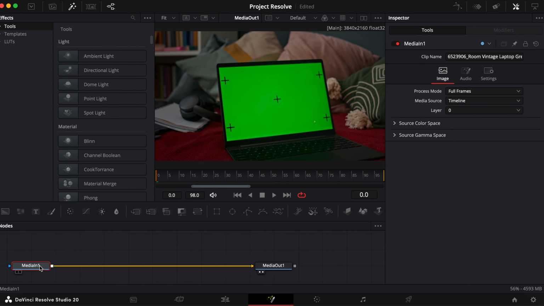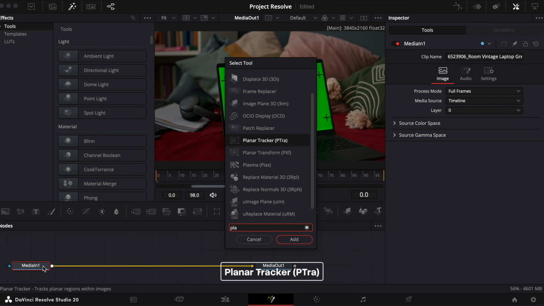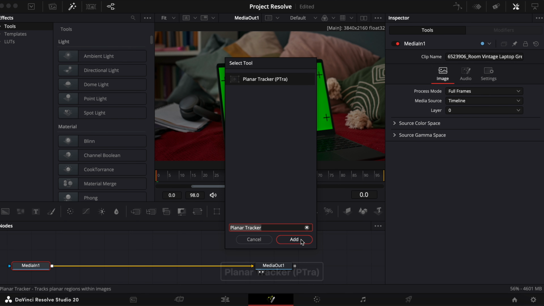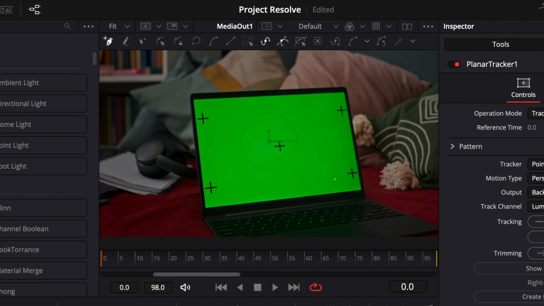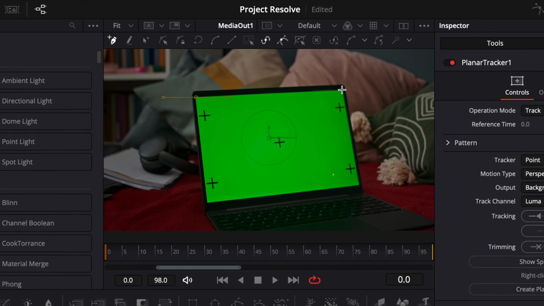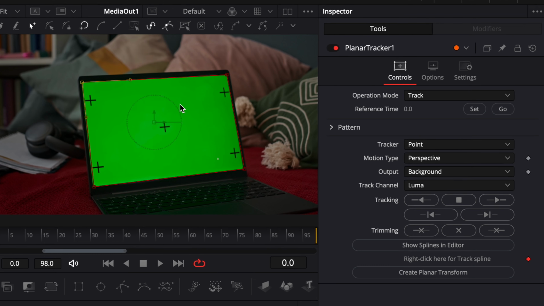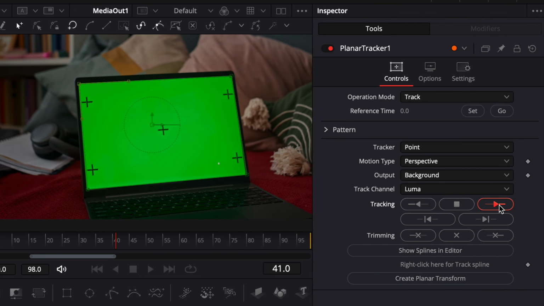With the Media In node selected, press Shift and Space, search for Planar Tracker, and add it between Media In and Media Out. Move your playhead to the first frame of the clip. In the inspector, click Set, then draw a loose shape around the screen you want to replace. Once that's done, click Track Forward and let the tracker finish.